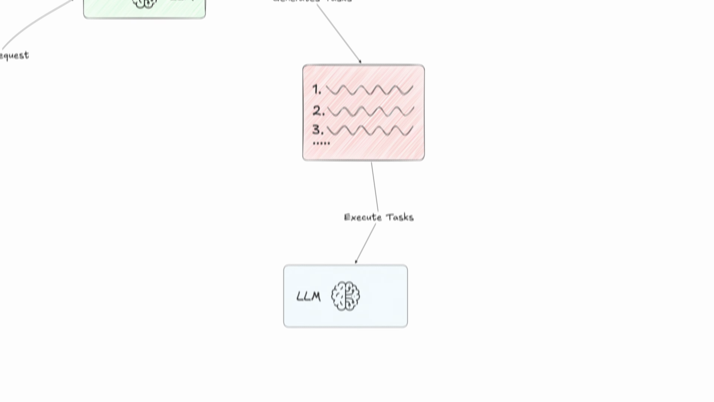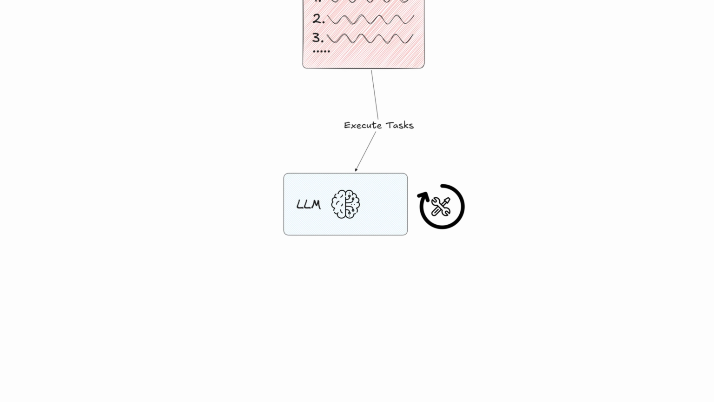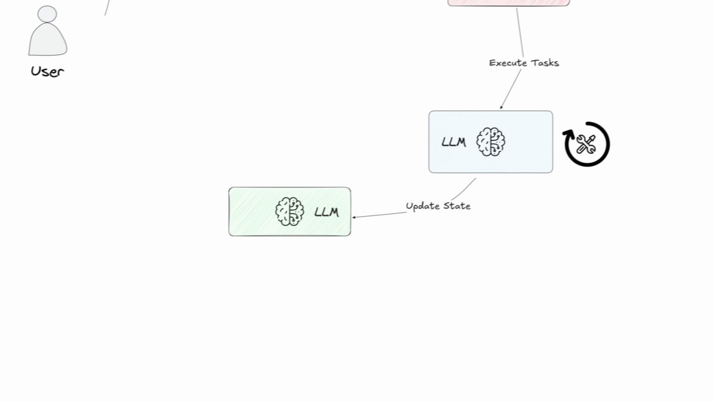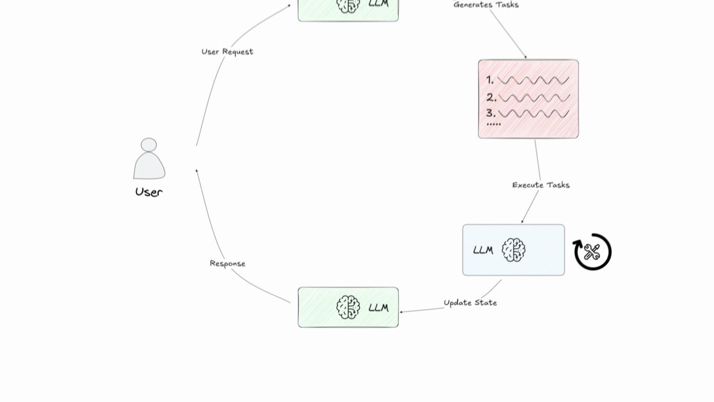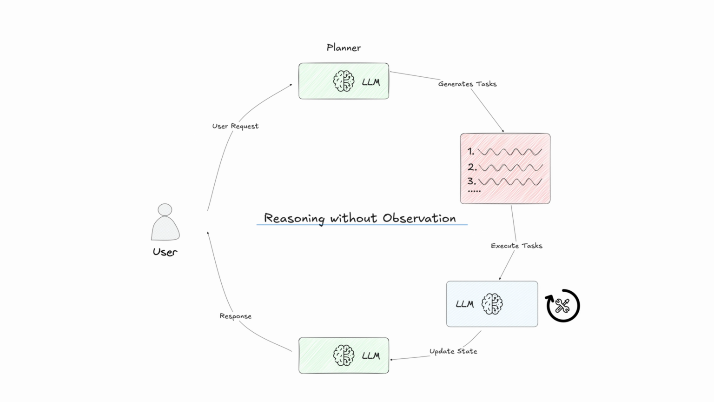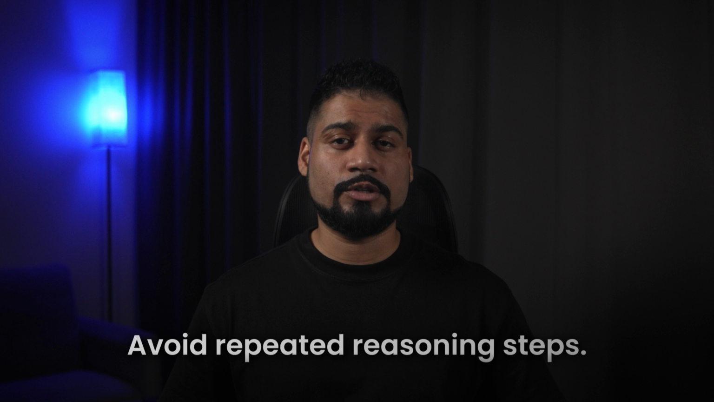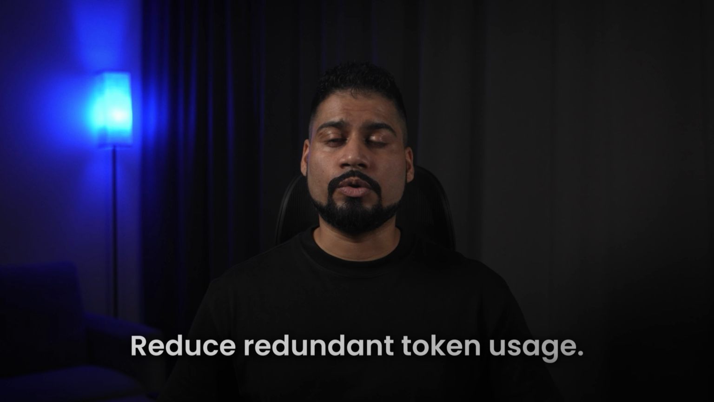Second, a worker. This executes each tool call using the arguments defined in the plan. And third, a solver. Another LLM that takes the original task and the collected tool outputs and produces the final answer. Only the planner and the solver require LLM calls. The worker just executes tools. This is what allows Revu to avoid repeated reasoning steps and reduce redundant token usage.